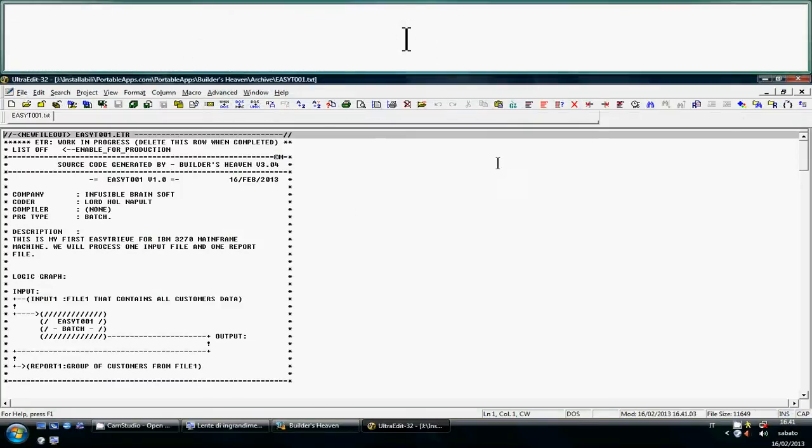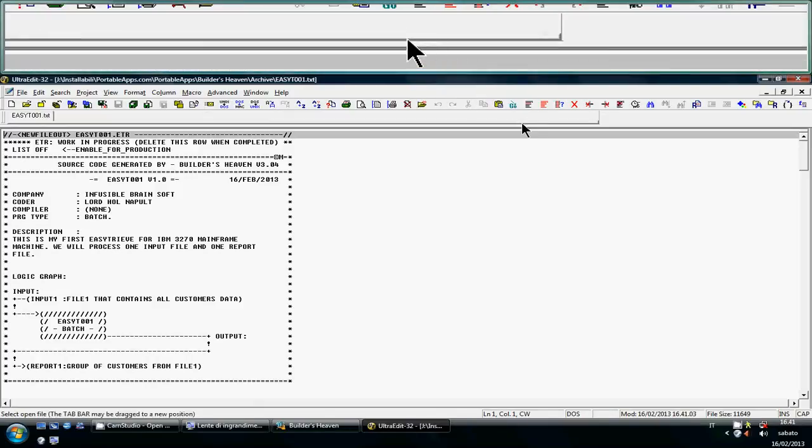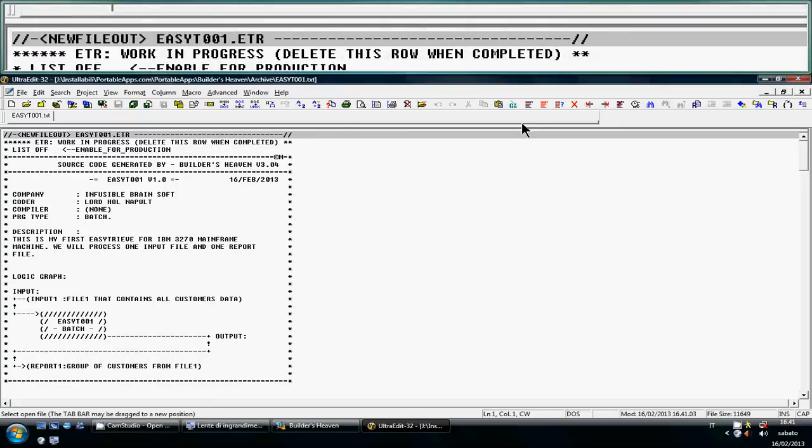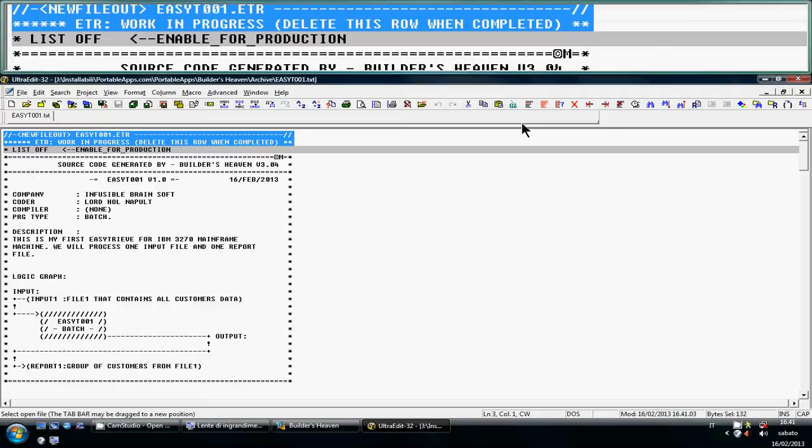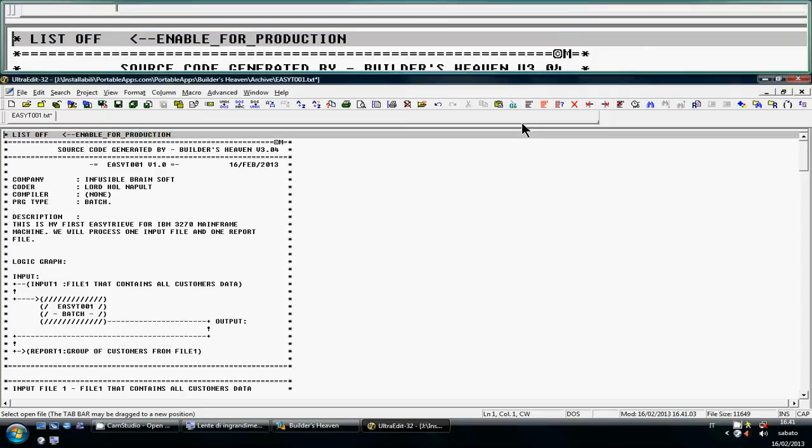OK, this is our EasyTrieve. EasyTrieve is a program that has some instructions not really configured, but they are options inside Builder 7. For now, we don't want these instructions, and we put them off. Our EasyTrieve starts with this.